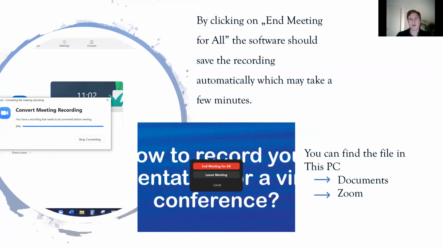By clicking on End Meeting for All, the software should save the recording automatically on your computer, which may take a few minutes depending on your laptop's computing skills. Once it's done, you can find the file by default in your PC folder, then Documents, and then the Zoom folder.